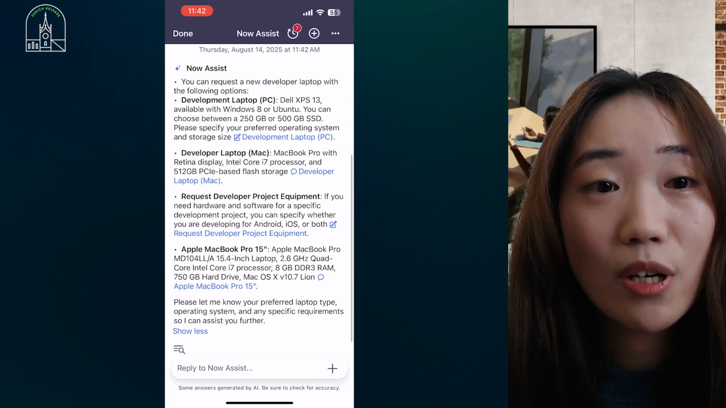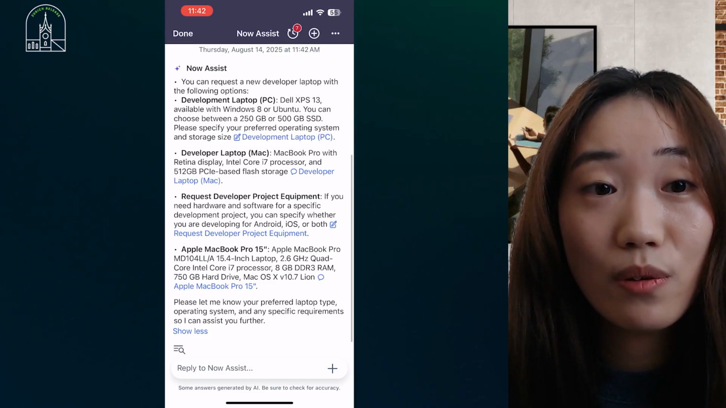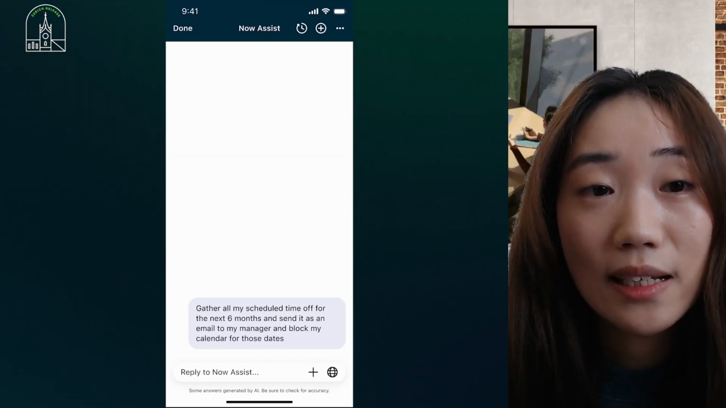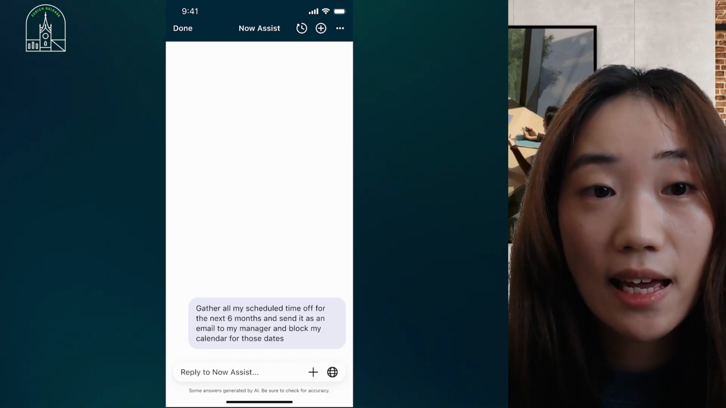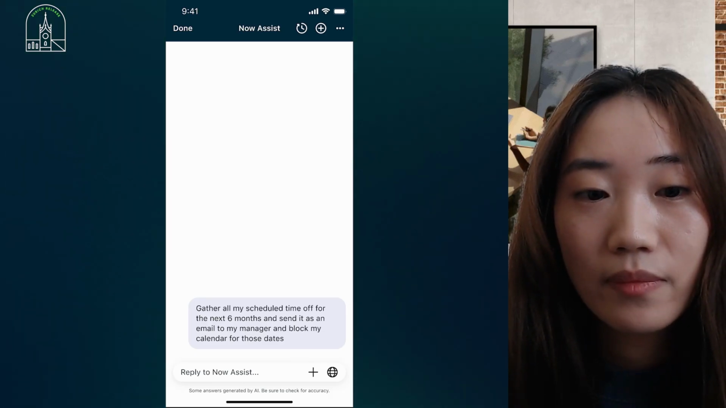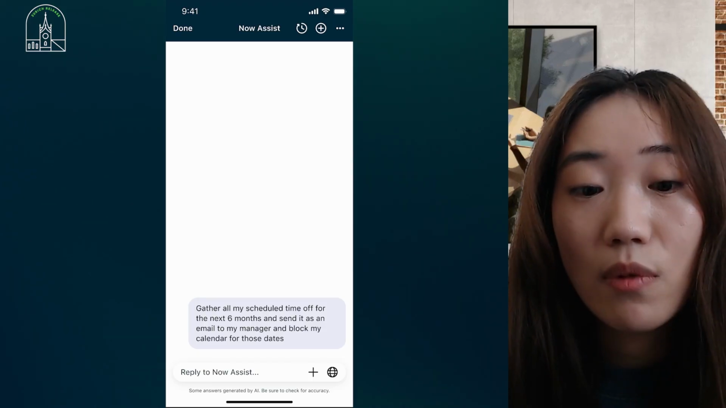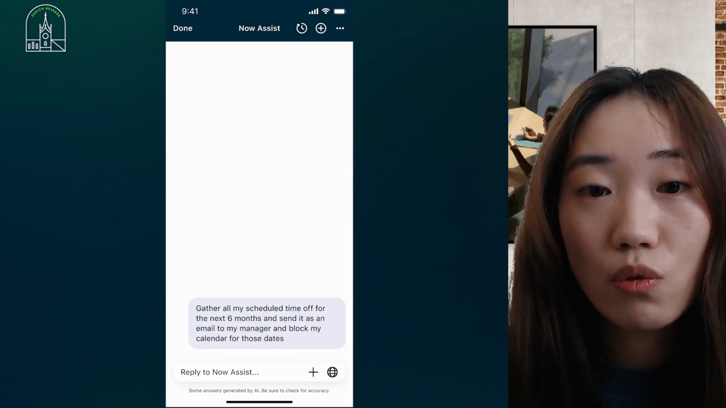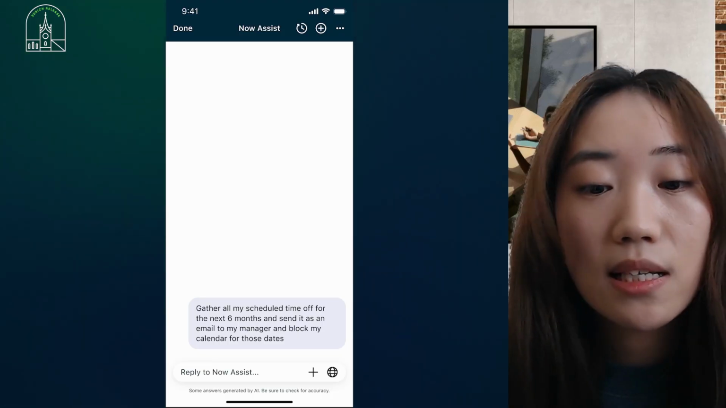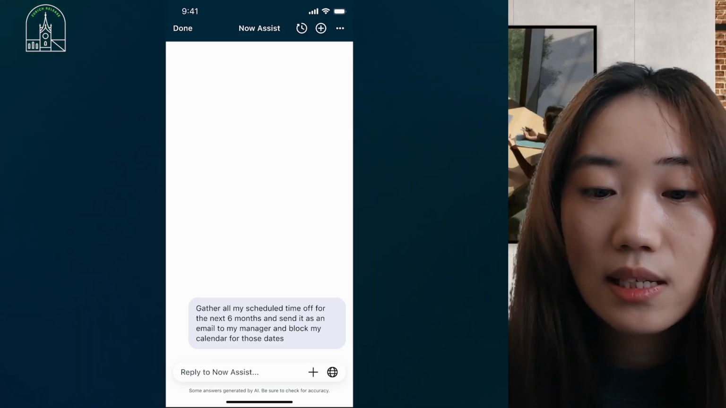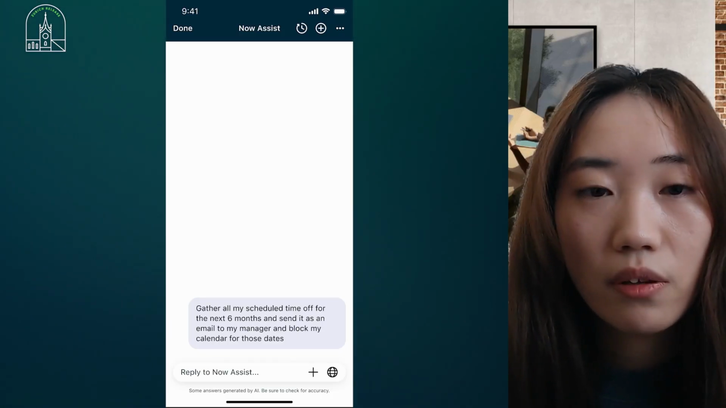All right, next I'm going to showcase a very short demo on how an AI agent will perform and how user can interact with AI agent in Now Assist chat. So here I'm in the same conversational Now Assist chat on mobile. Maybe I just want to gather my scheduled time off for the next 6 weeks and send it to my manager to block those dates.